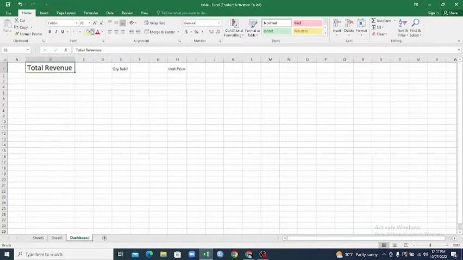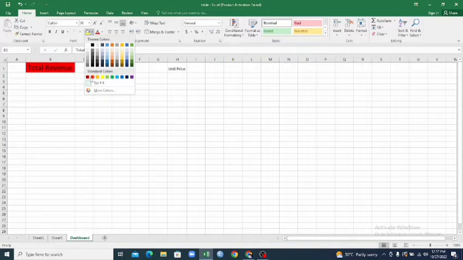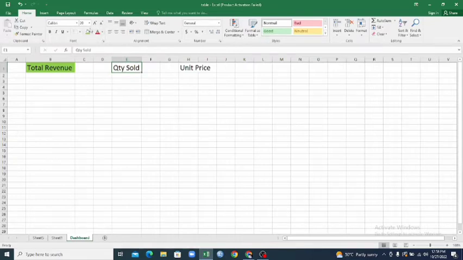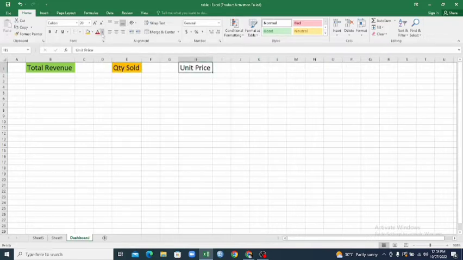So let me give it a color. Okay, I think this color is fine here. And then quantity sold too, change it to like 20. Unit price, change it to also 20. Okay, let me format this, give it a nice color. This time around I would like to go with orange, and this also give it a nice color. Let's say it's light blue.